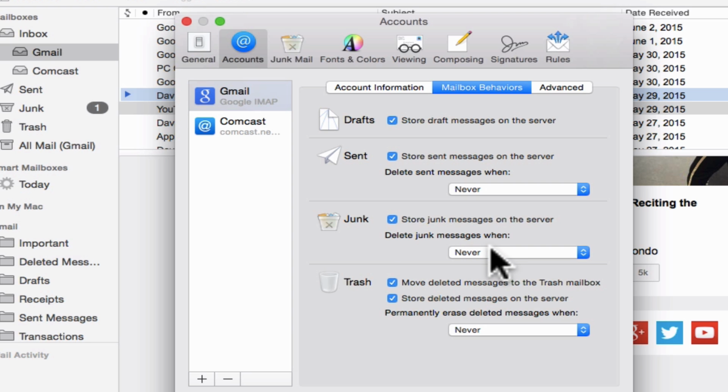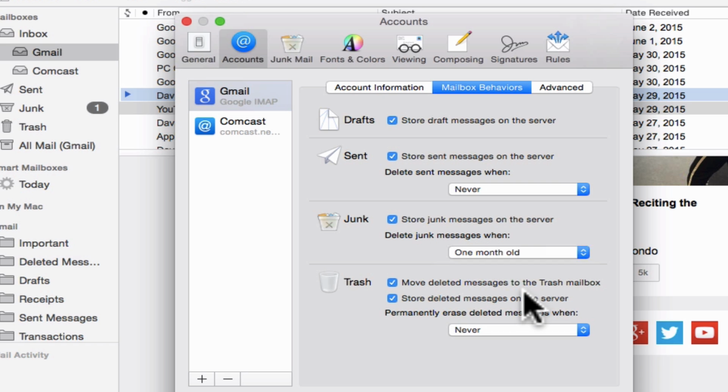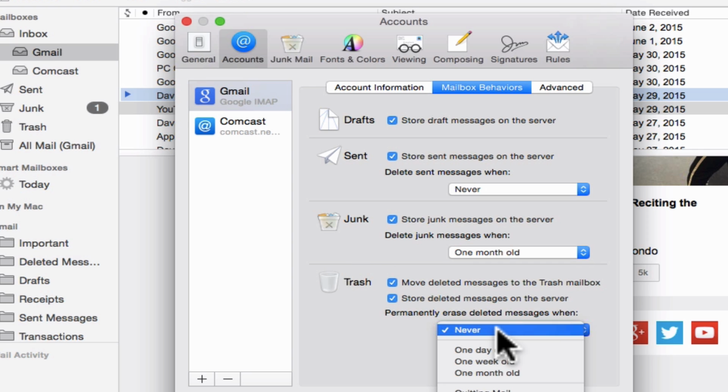Now, some people for this one right here choose to do a month old, and I can completely understand that. It's actually really not a bad idea. So what this means is that if a message is marked as junk, if it's 1 month old, it's going to automatically delete itself out. It's gone, right? Another thing also here with trash. Some people, especially those who are not in business, like the trash to automatically empty after it's a month old.